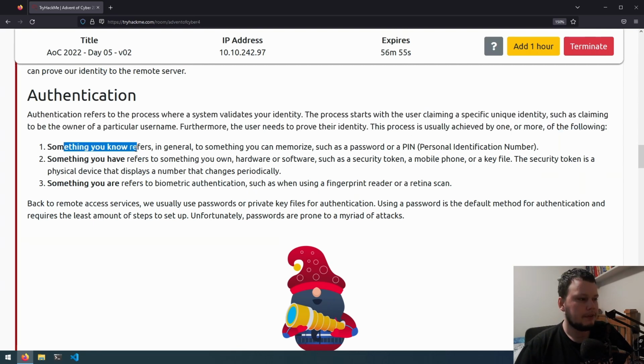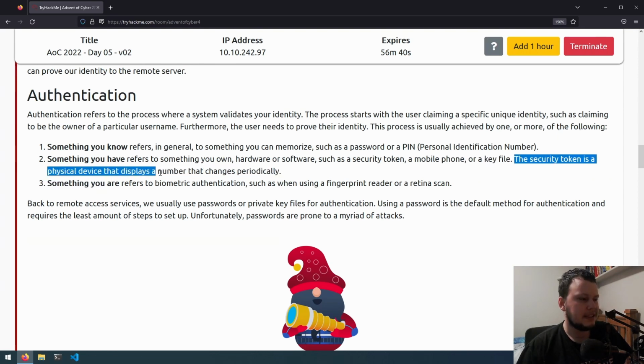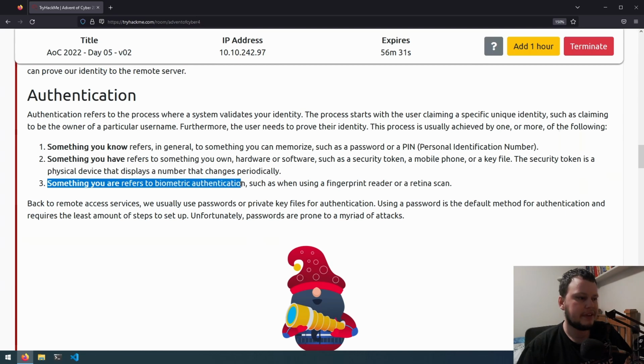Something you know refers in general to something you can memorize, such as a password or a PIN. Something you have refers to something you own, hardware or software such as a security key, a mobile phone, or a key file. The security token is a physical device that displays a number that changes periodically. Something you are refers to biometric authentication, such as when using a fingerprint reader or retina scanner.